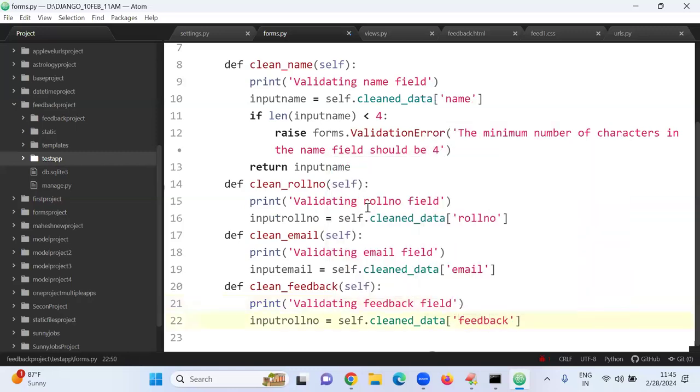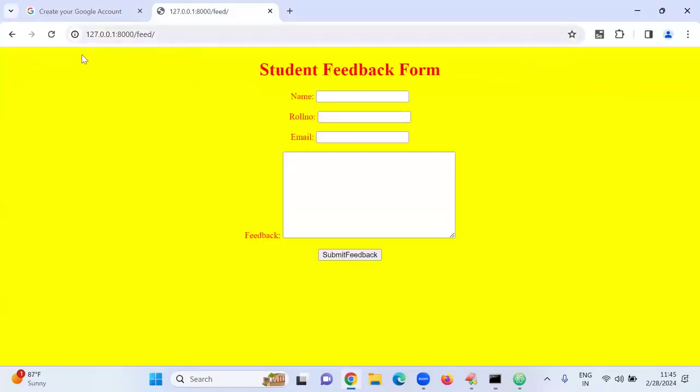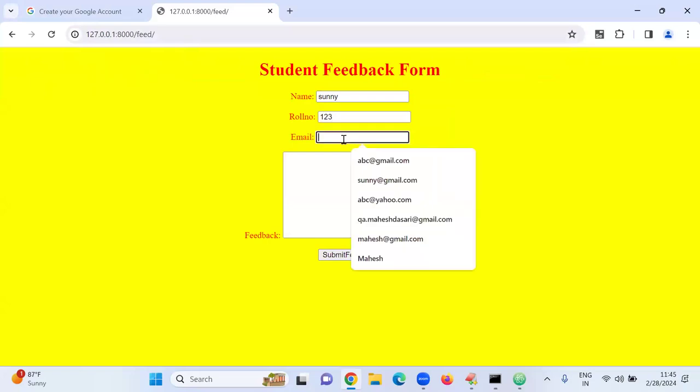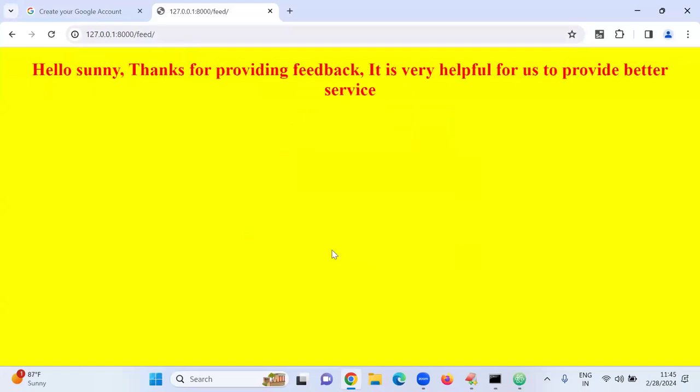Whether the control will go internally or not, we are checking. Server is fine. Give the request, get request. It is the empty form. I have to give all the valid data: 1, 2, 3, email ID and hi. Submit the form. Okay. Thanks for providing services.